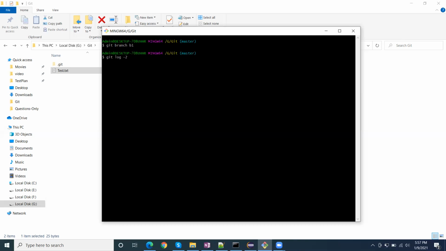If I run git log --oneline, then we will get the details that master and our B1 branch both point to the same commit. So this is the last commit, and both master as well as B1 are referring to this commit. When we run the command git branch B1, it will create a branch by using the current branch code.